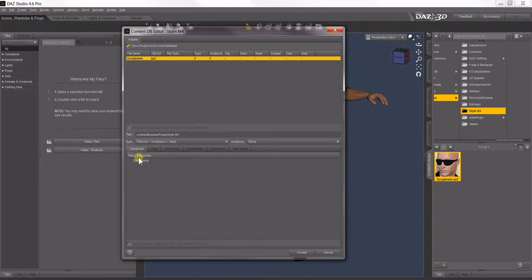Next thing we'll do is come down. Don't worry about this audience, by the way. This is a feature that Daz Studio doesn't use yet. So just leave it set. It's usually set at teens. Just leave it there.